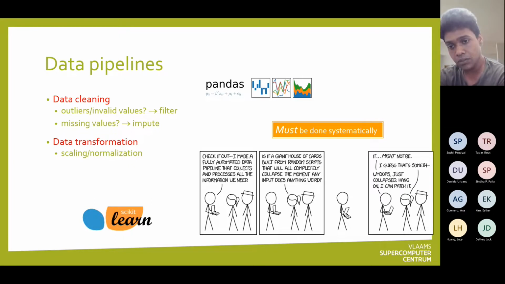So you guys should do some research on how to clean your data if it's required. If it's not required, it's fine. But data transformation is a very important thing. It should be kept in mind before running any machine learning model.